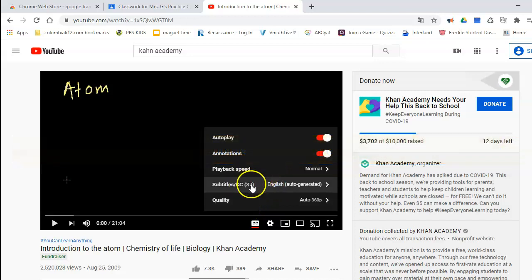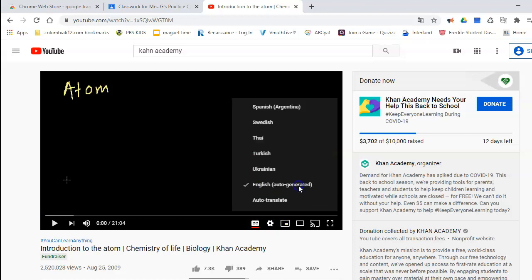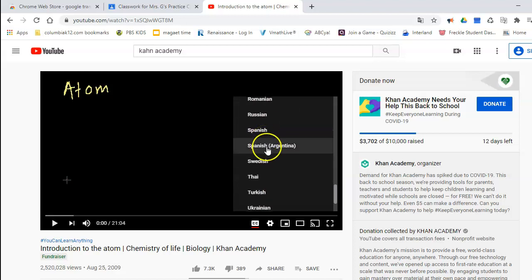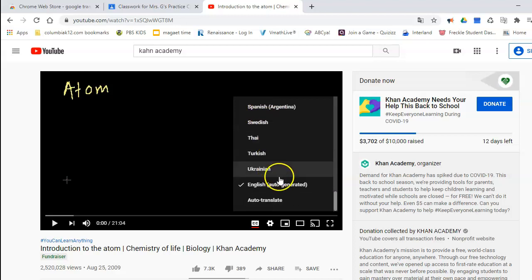So I'm going to go ahead and click on the settings here, which is this little gear right here. And I'm going to go to subtitles and click that. And it's English, which is the auto-generated subtitle. You can choose Spanish as your language. And not all videos have this capability though. So sometimes it's just English and you don't see any of this other stuff. And so I'm just going to go ahead and show you what usually you see.